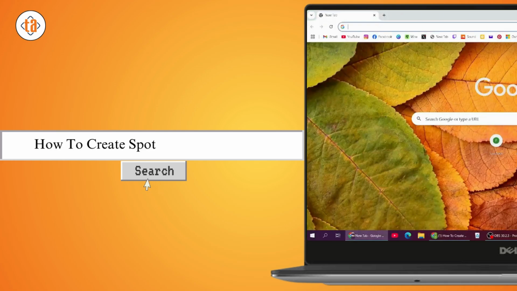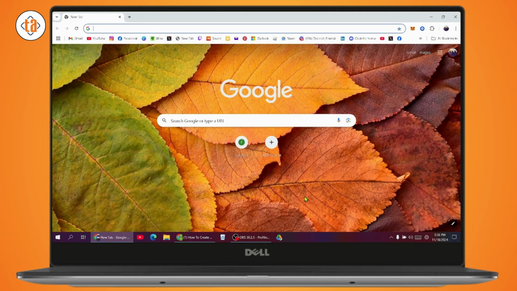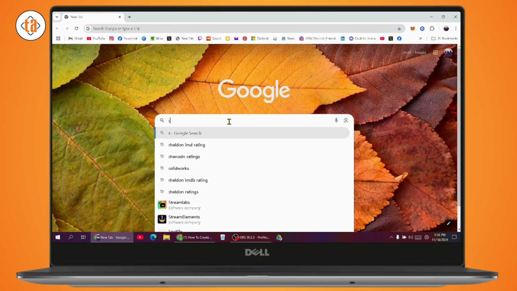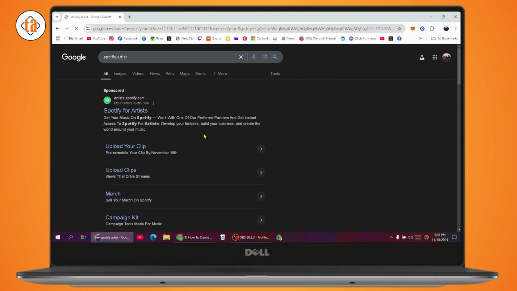How to create a Spotify artist account. If you want to create a Spotify artist account, what you need to do is simply go to your browser and search for Spotify artist. And here you will have Spotify for Artists. So just click on it.